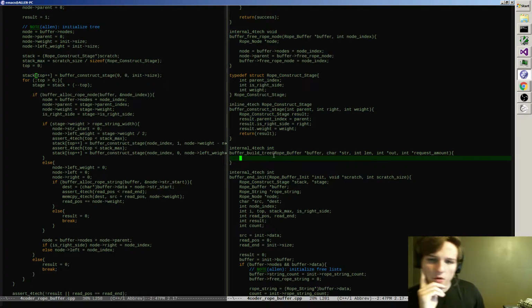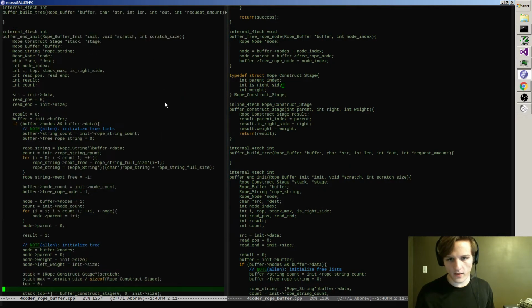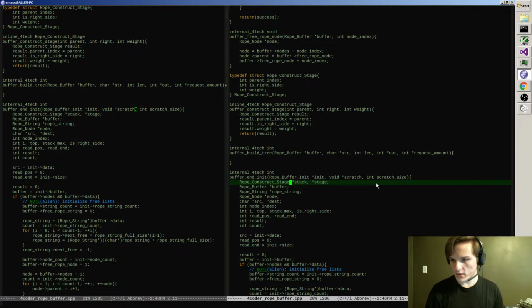Right, so building a tree requires scratch memory. That's a little interesting, because I don't necessarily usually give scratch memory to the edits. But this totally uses scratch memory to create the stack, which I'm going to have to do here too, right? This rope construct thing is sort of totally necessary for building a tree. So I think that it's time to say that we're just going to provide scratch memory.